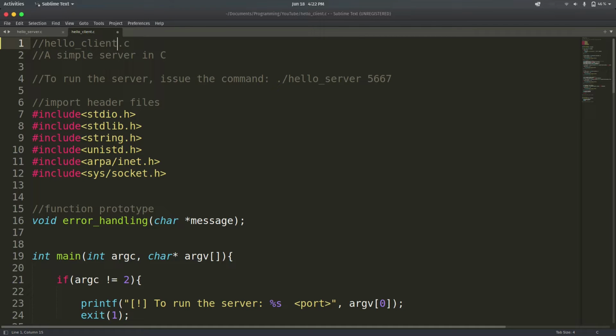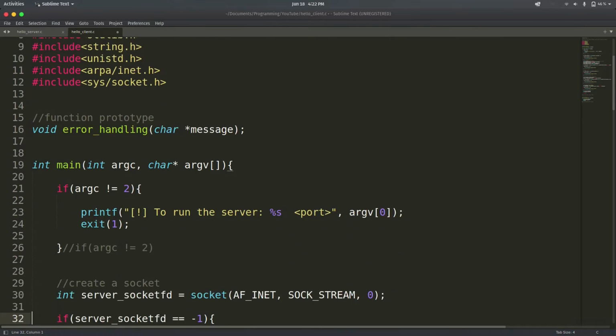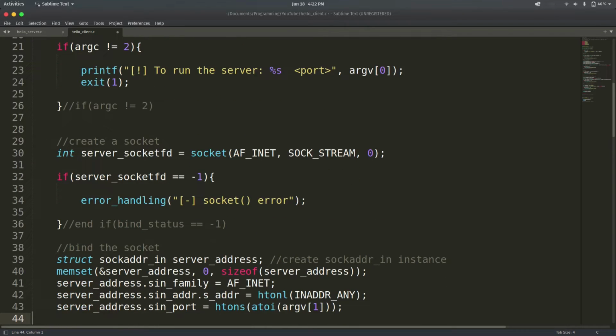So we have the header file, and then also here, we say to run the client, issue the command hello client. And this time around, we have to specify the IP address that the server is running on, followed by port number. So that is how we are going to run the client program when we eventually finish it to communicate with the server.